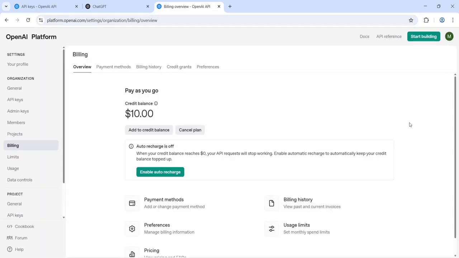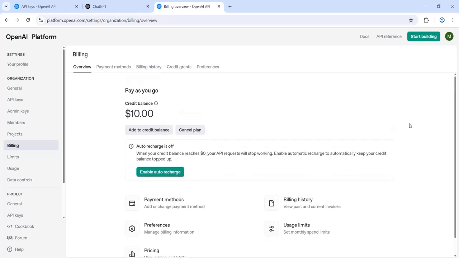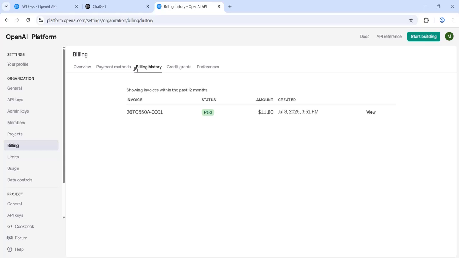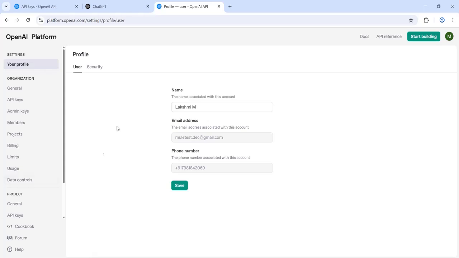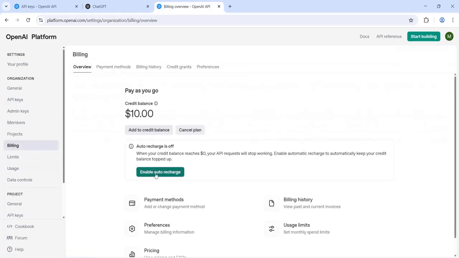See here, I just added the $10 only, the payment. The billing will be done based on the number of tokens which we have utilized so far. Okay, so see here I have paid this amount. If you haven't paid anything, you can go to this billing section, add your credit card and pay just a minimum of $10, or you can even try $5. Don't waste more money. It will ask you for auto recharge and all. You can just switch it off.